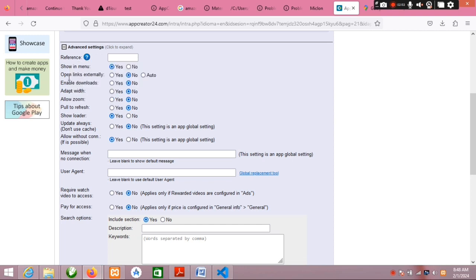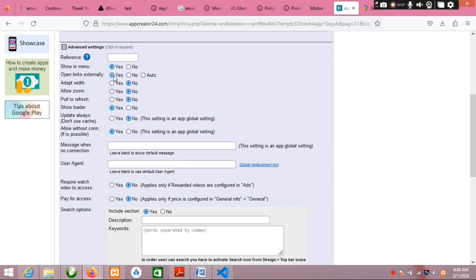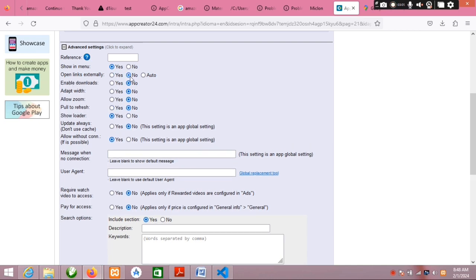Okay guys, open link externally is for when you want the link to be opened externally instead of inside your app. I'll advise you to put it in auto or no. So I'm putting it in no. You can also put it in auto, it's similar to no. And the enable download option is to allow users to download videos in your application. That's what this is useful for. If there's any file on the website you paste, it will automatically download.